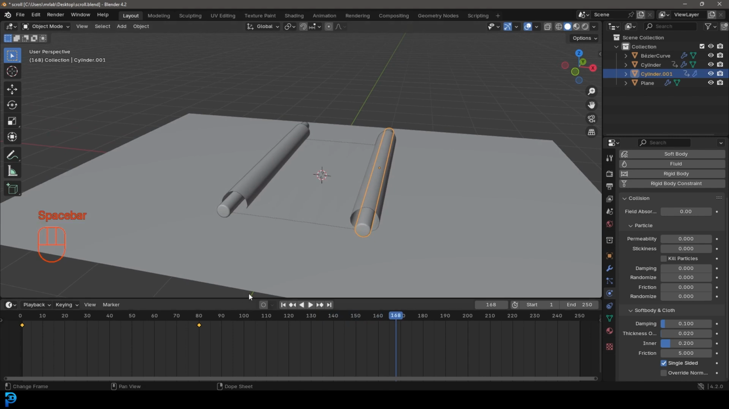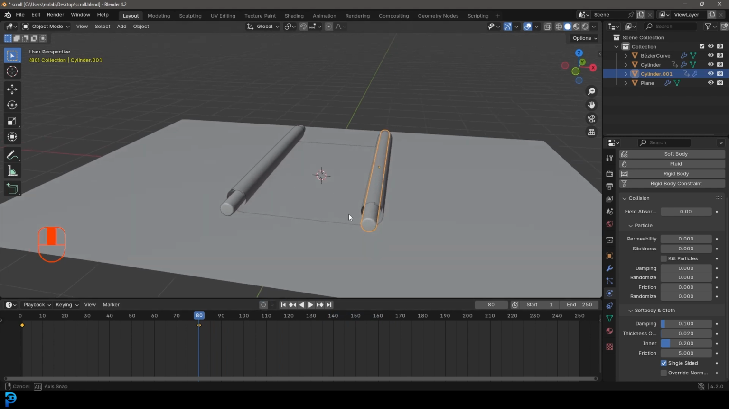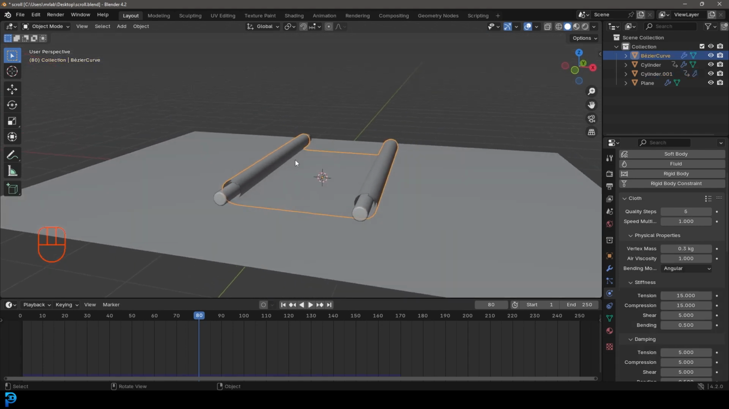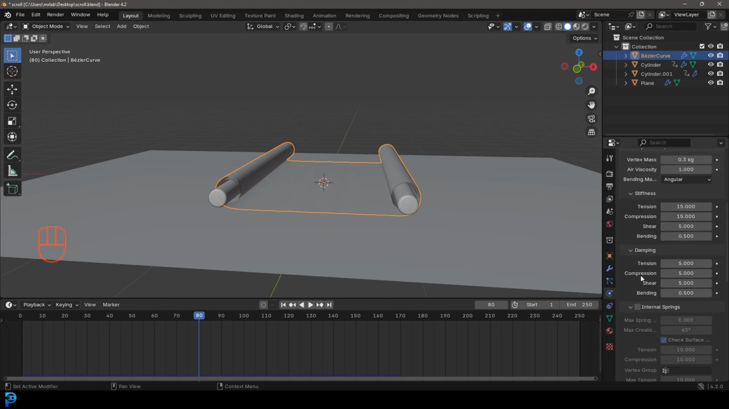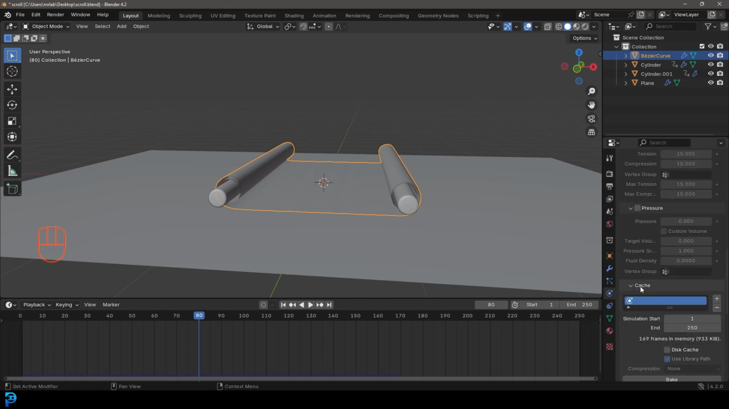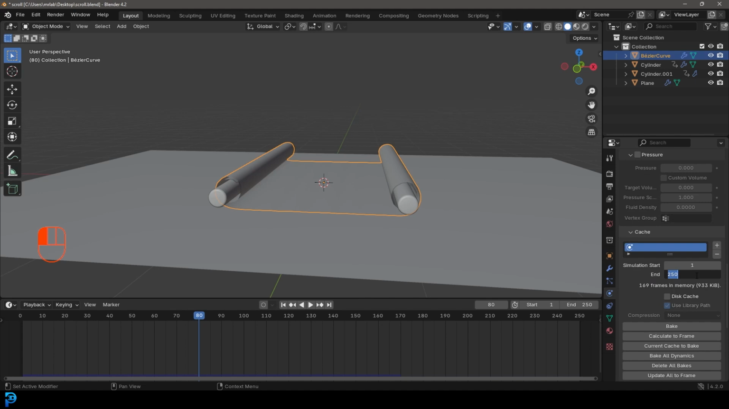And if these are going too far, you can always go back to frame 80 and re-keyframe where these are positioned. But for now, I'm just gonna leave it as it is because it's good. So I'm gonna select my paper and go over to my physics. I'm gonna go down to the cache and only give it like 100 frames. That's all I wanna cache. And then I'm just gonna click here on bake.